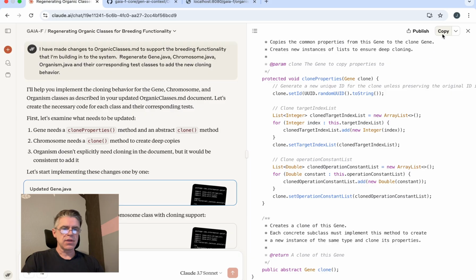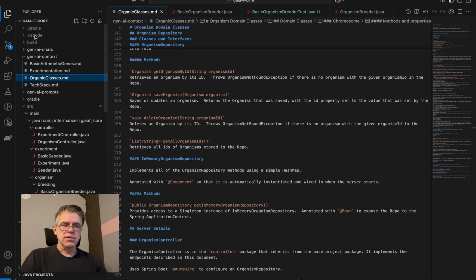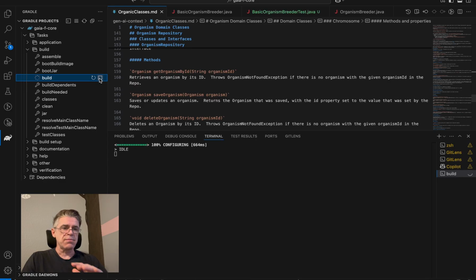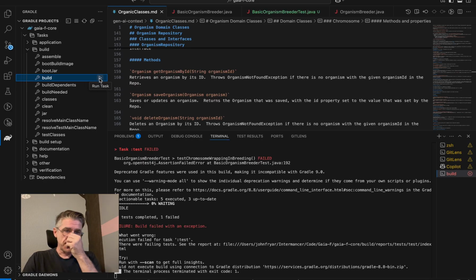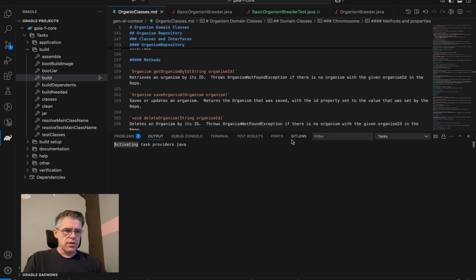So we'll take that, updated gene. Whew. This is interesting because we're going to be taking a whole lot of changes and working iteratively with the LLM to get everything to build correctly, because right now it's not even building. If I try to build it right now, it might compile, but certainly my tests are going to fail. So it compiled fine, but it's not running tests. Build failed with exception. Okay, that's fine. Output.